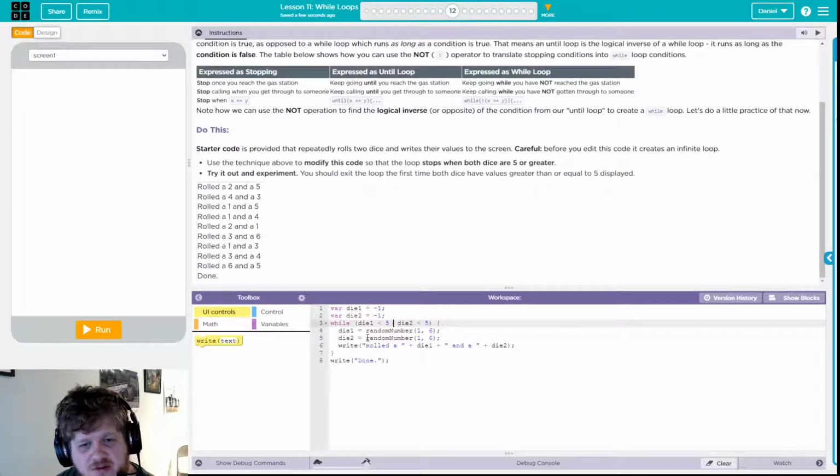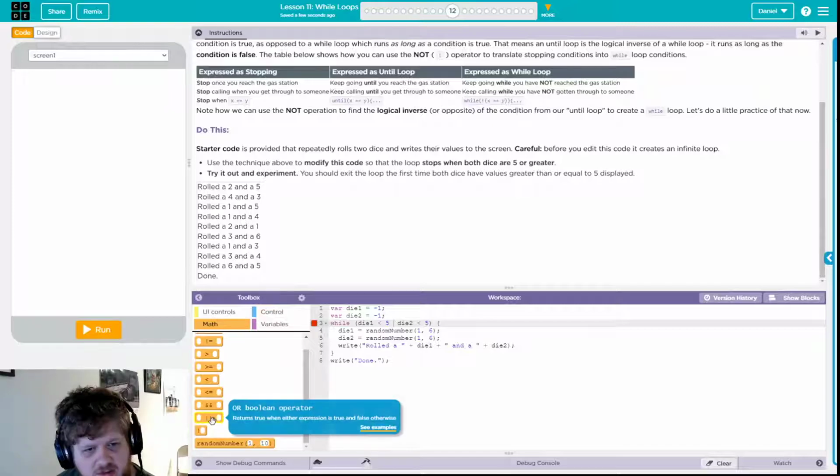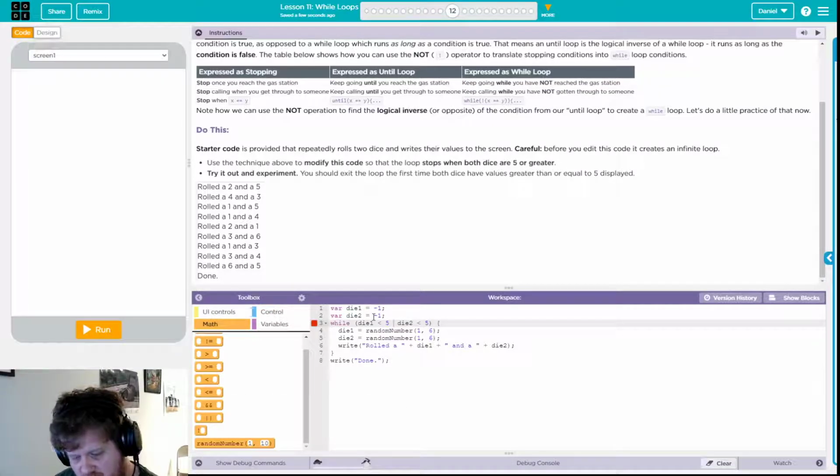Actually, we'll want to use OR. The reason we don't want AND, thinking through it now, is that if we did AND, then both of these would have to be true at any time, and if any one of them was 5 or greater, then our loop would stop. In this case, both of them have to be 5 or greater in order for our loop to stop. So we'll just run it to show you this one.